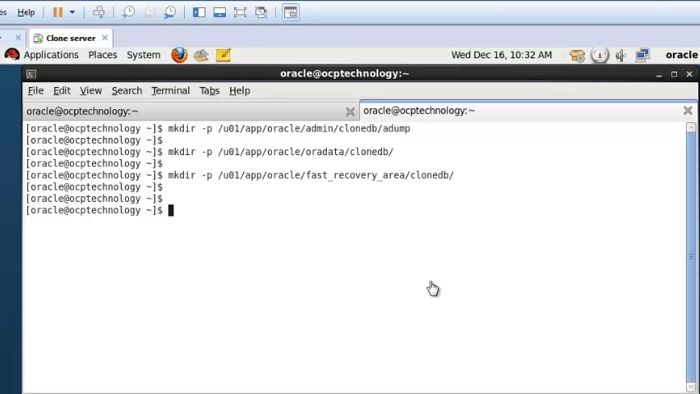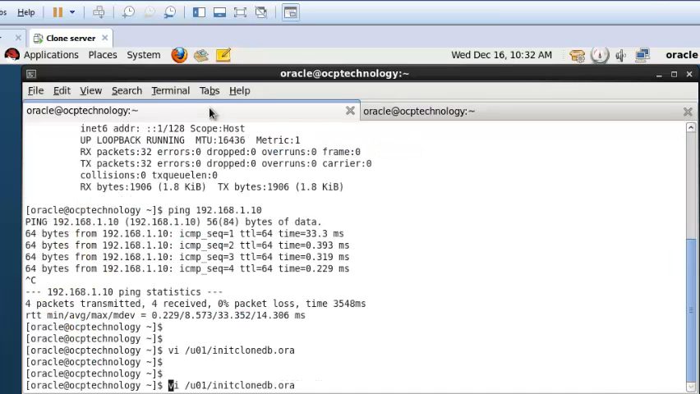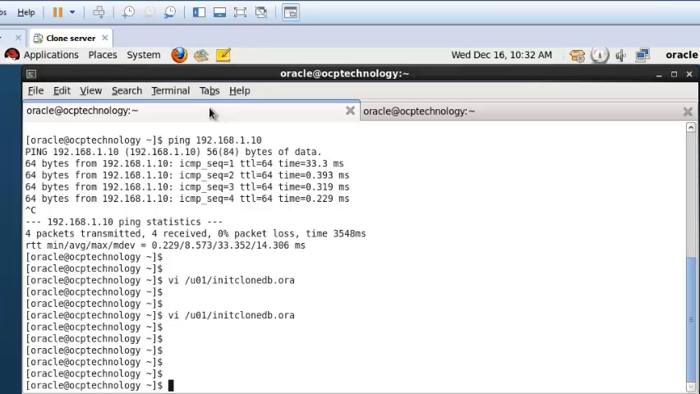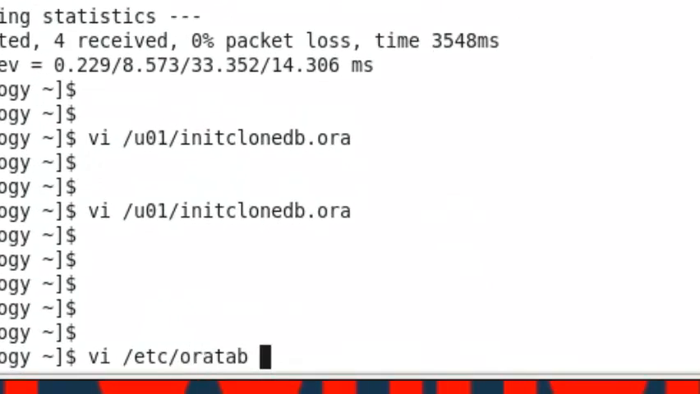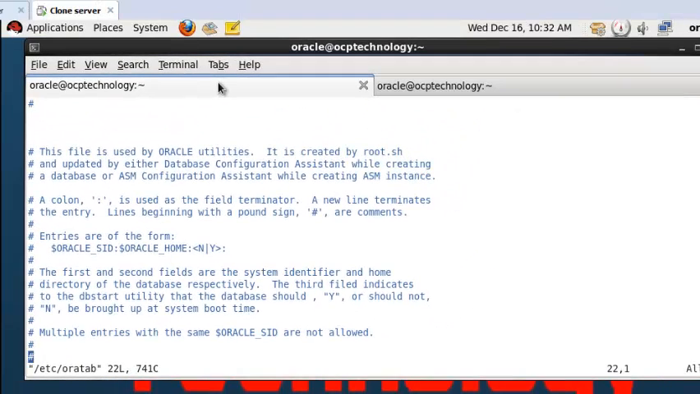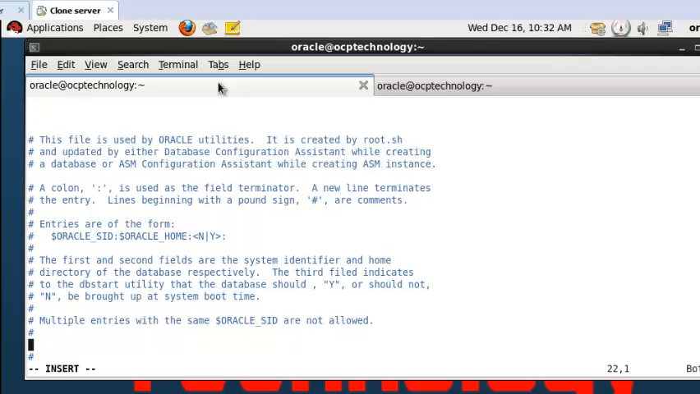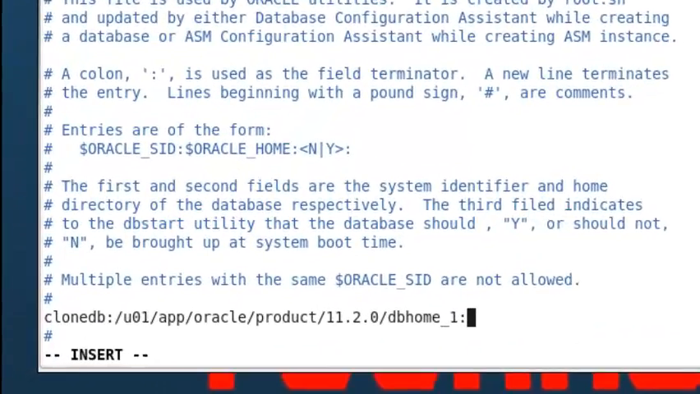Now close this file. Now modify the oratab file and give the instance name clondb. vi /etc/oratab, enter, and at the end of the file press i and add here clondb: u01 oracle product 11.2.0 db_home_1.